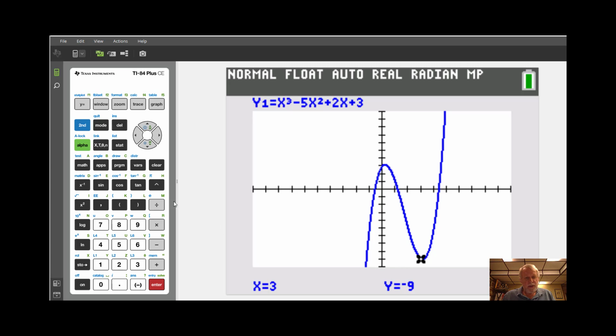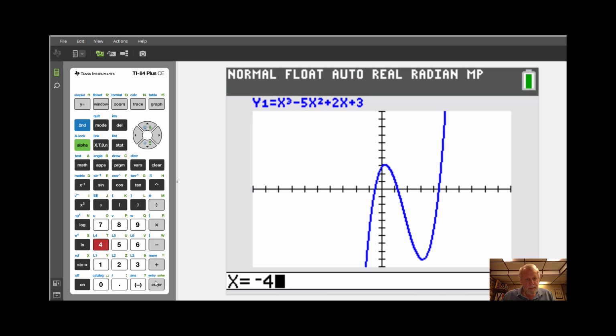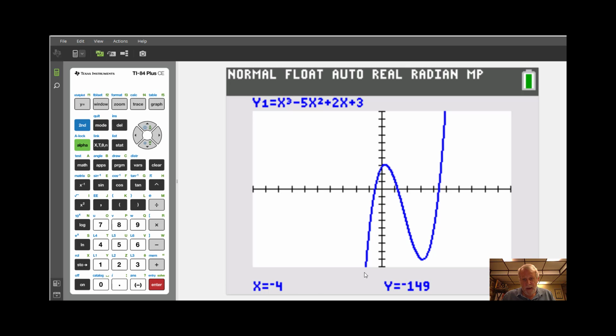I can also trace to negative 4. And you can see that it's off the screen, but y is negative 149.